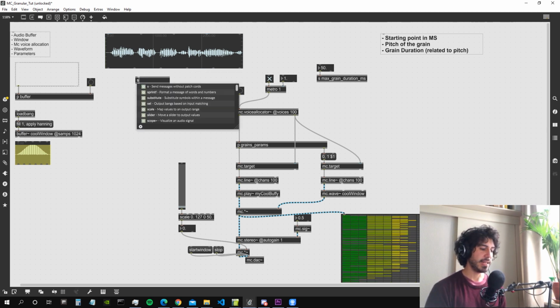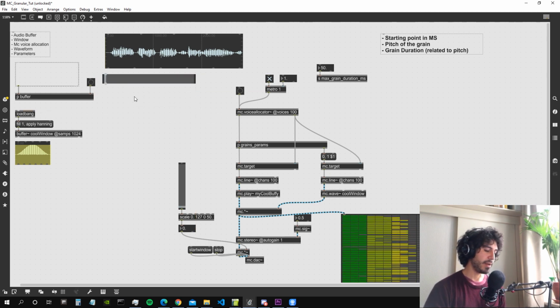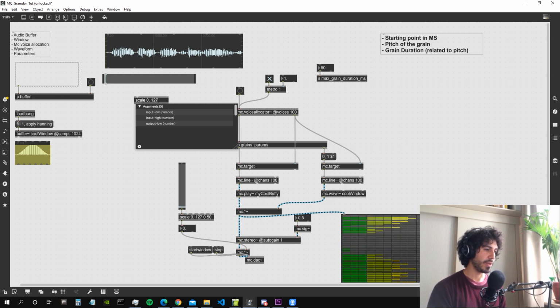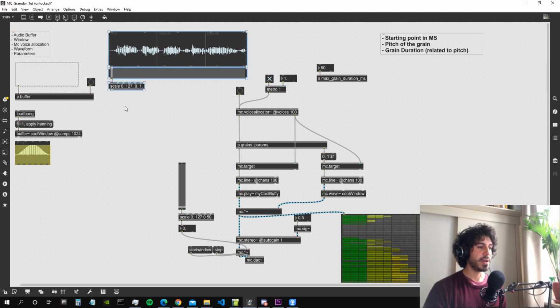I will create a slider object. And the output of this object goes from 0 to 127. I will just manually scale it from 0, 127 to between 0 and 1. So now the output goes between 0 and 1. And then I'm going to multiply this output by the length of the buffer. So we are going to have a number that goes between 0 and the actual length of the buffer in milliseconds.